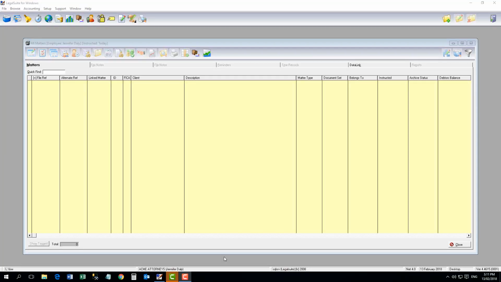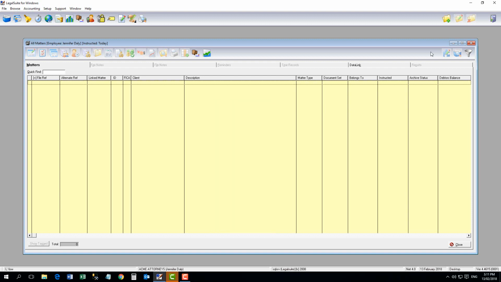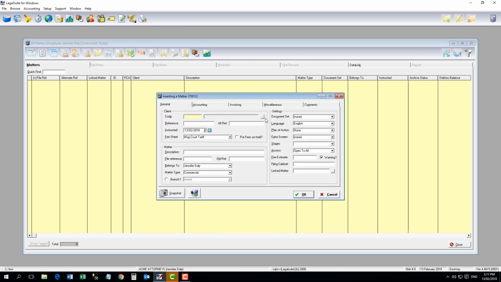In this short video, I'm going to show you how to take on a basic collections matter. On your All Matter screen, you can either right-click and choose Insert, or you can click on the Insert button at the top of your screen to insert a new record. The Inserting a Matter window opens.